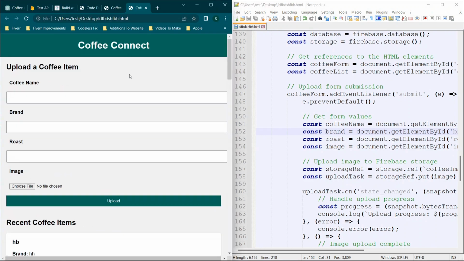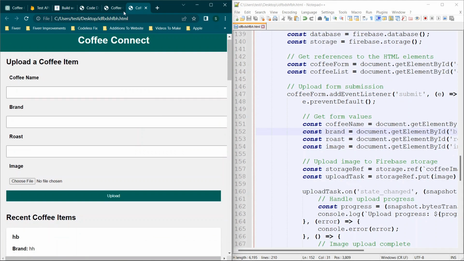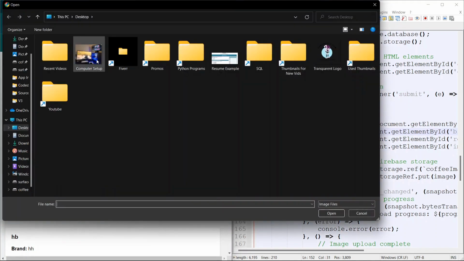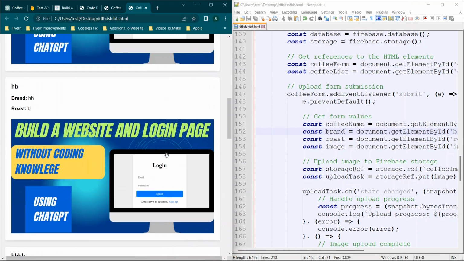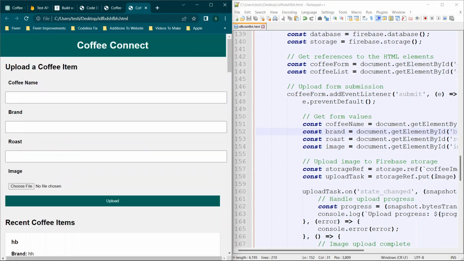So we have our page here, and it looks identical to the previous page because it's the exact same code connecting to the exact same database. So if you wanted to test it, you could click in the box, type in some letters, choose an image, which in this case is just going to be the Codeless Fix logo. We'll click Upload, scroll down, and here it is. So everything's working as expected, and as you can see, you can get this code yourself.